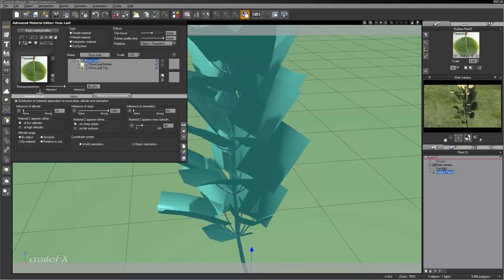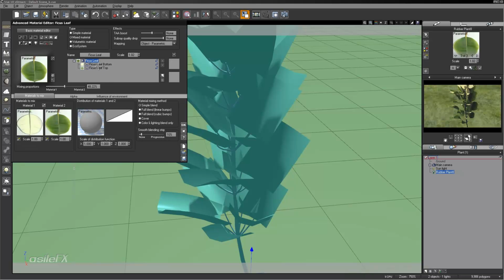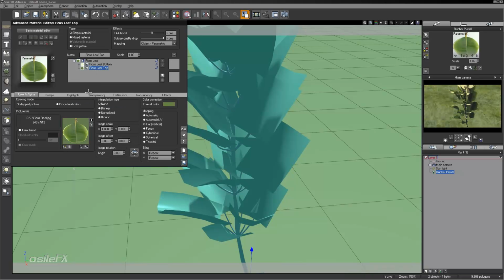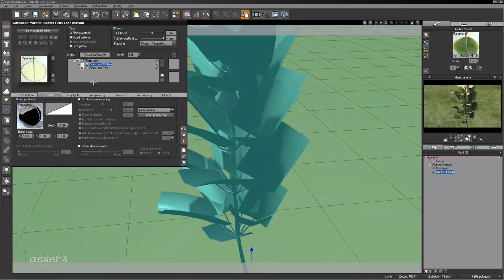Now, the main difference between these two is that we have an inverted color. So the color map, if you go to the top right, you can just invert it. And that's where that change is made for the color for the bottom leaf. And it has a color blend. If you take a look at the bump map, they are slightly different outputs. So there's a little change there too, but that one's also mostly inverted.